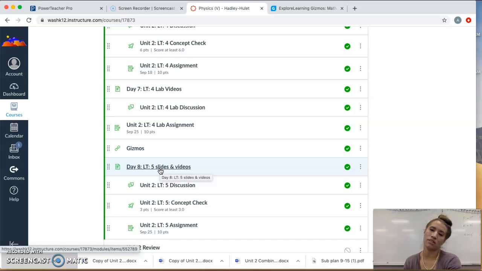Not only that, this is the first time that I've used Gizmos, and so know that there might be some hiccups, and it's really important that you communicate that with me. If you go, oh, this isn't working, but then you don't tell me that, you're going to get a 0 on the assignment. So communicate any problems that you have with it.